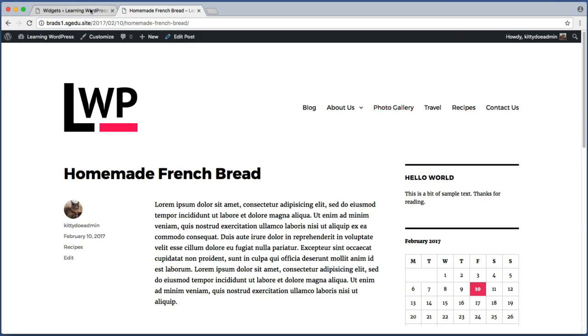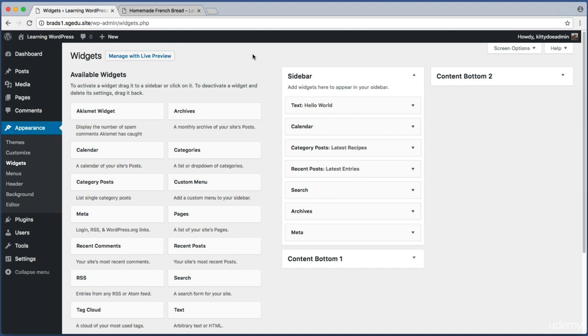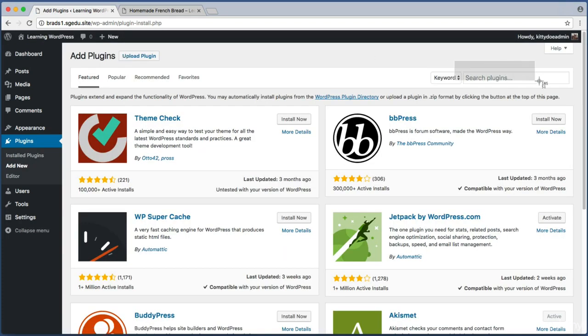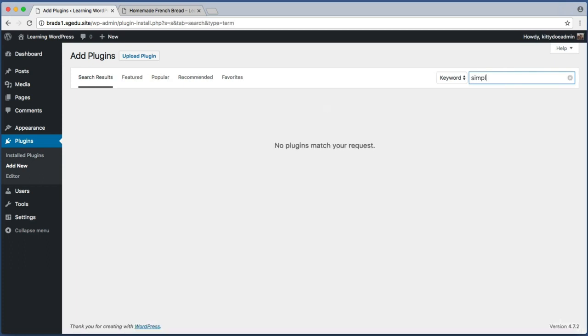So let's jump over to our admin dashboard. We are going to need a new plugin. So in the left-hand sidebar, click on Plugins. From this main plugin screen, click the Add New button. Within this top right search field, let's search for Simple Social Icons.